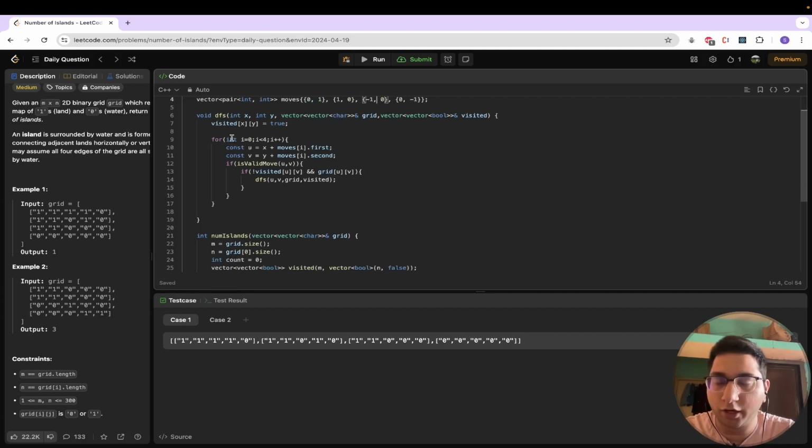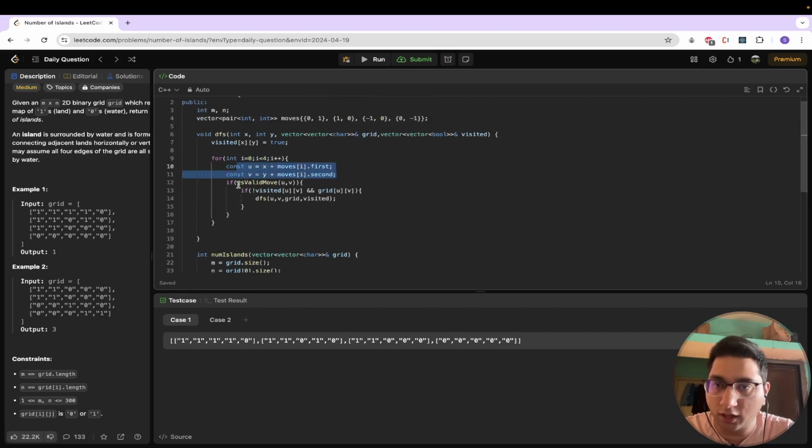And now I will iterate through all the moves and calculate the new coordinates. Then I will check if those coordinates are valid or not, meaning they don't go out of the array. If it is a valid move, then I will check if that coordinate has already been visited or not. If it is not visited and it's a land area, then again we will make a DFS call and mark everything as visited. Now what I need to do is create this is valid function.